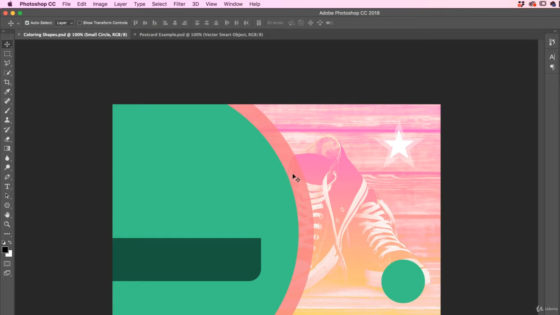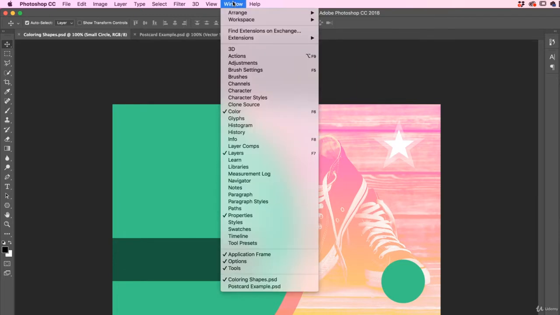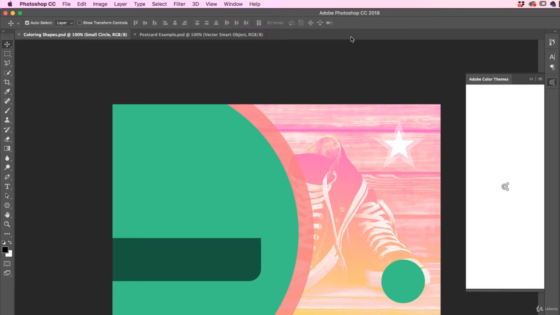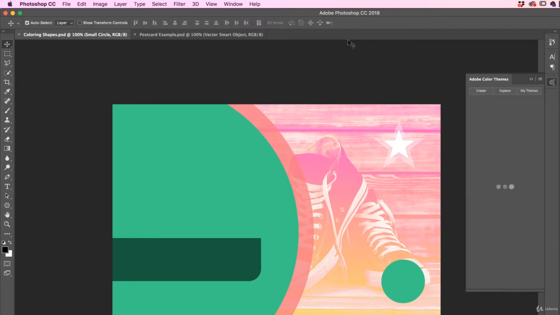So the way I get out of that comfort zone and find other colors, the nicest way is under Window, and it's under Extensions, and I don't know why they hide it. It's such a cool little thing. So Window, Extensions, Adobe Color Themes. Now you need to be connected to the net for this to work. Okay, and this little panel opens up.